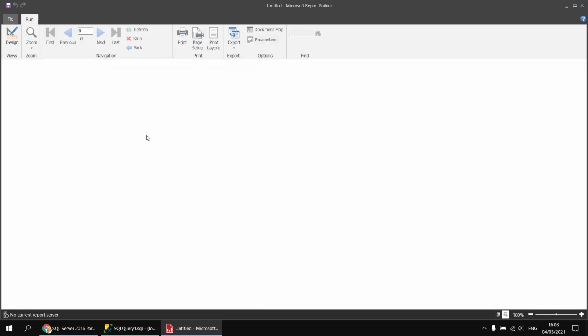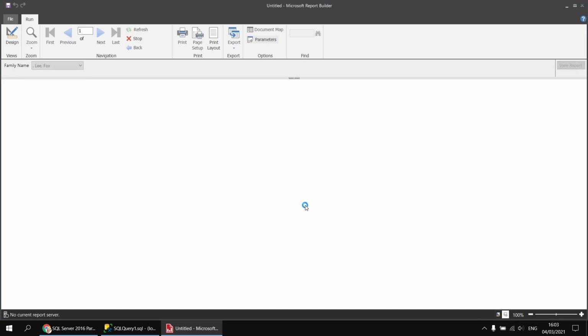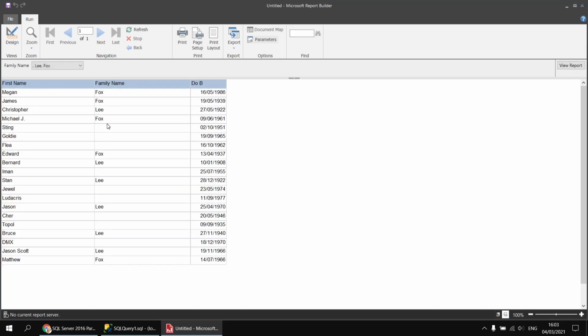So that if I now run the report and click on the drop-down arrow, I'll hit enter on the first line to use an empty string, and then let's type in Lee and Fox, two nice short names to type in. Click View Report, and now we're seeing the combination of people with Lee and Fox as a surname and those with no surname at all.